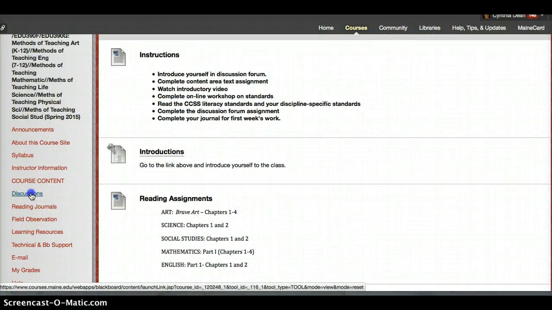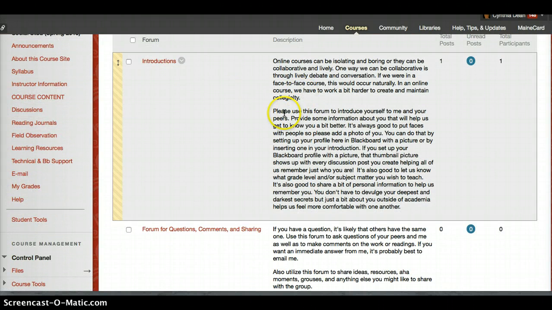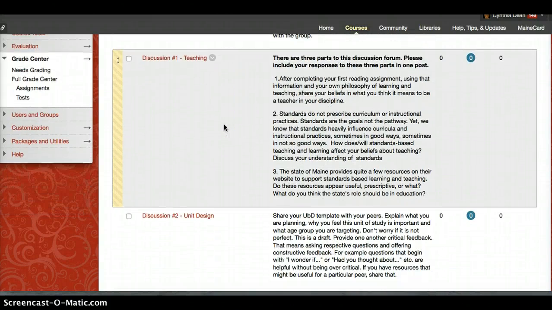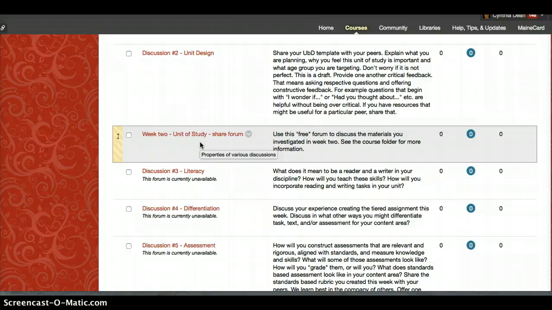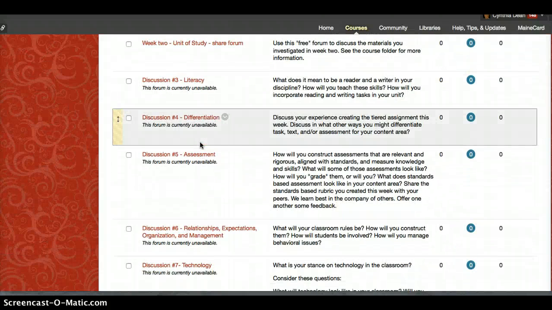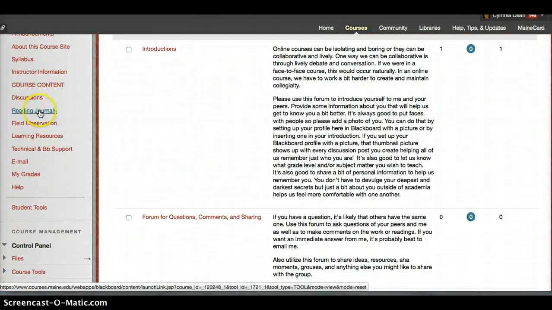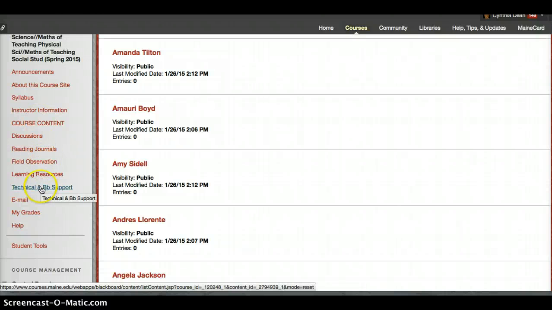And then discussions are here. They're all linked within the course folders, but you can see here's where you're going to introduce yourself. Here's a forum for asking questions, for making comments, or for sharing resources. Here is your first discussion forum. Here's the second one. That class is not opened up yet, but this one is, and this is for week 2 as well. Okay. The others are not available to you yet, so we won't worry about those for the moment. And then, again, your reading journals, you can access them a couple of different ways. Again, linked from the course content or linked from over here.